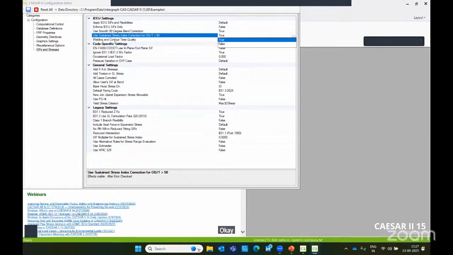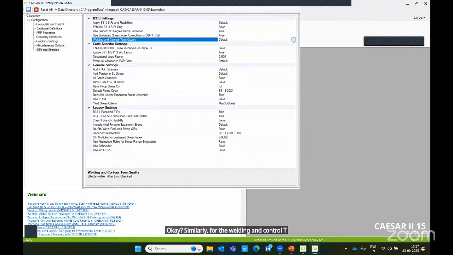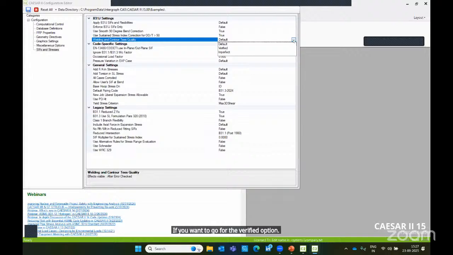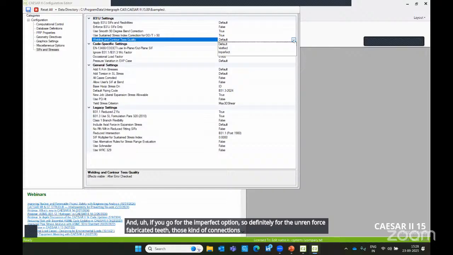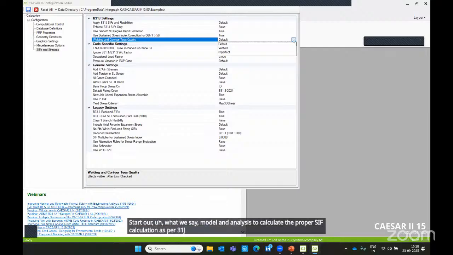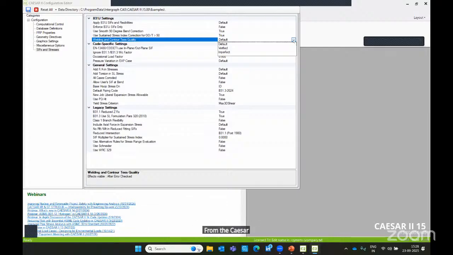Similarly, for the welding and contour T quality factor, we have the default option. If you want to go for the verified option, then it will be divided by 1.26. And if you go for the imperfect option, definitely for unreinforced fabricated T connections, we can use the imperfect option. This is up to us as per the user choice. We can select it in the configuration, save it, and then start our model and analysis to calculate the proper SIF as per B31J 2023 from the CAESAR II settings.